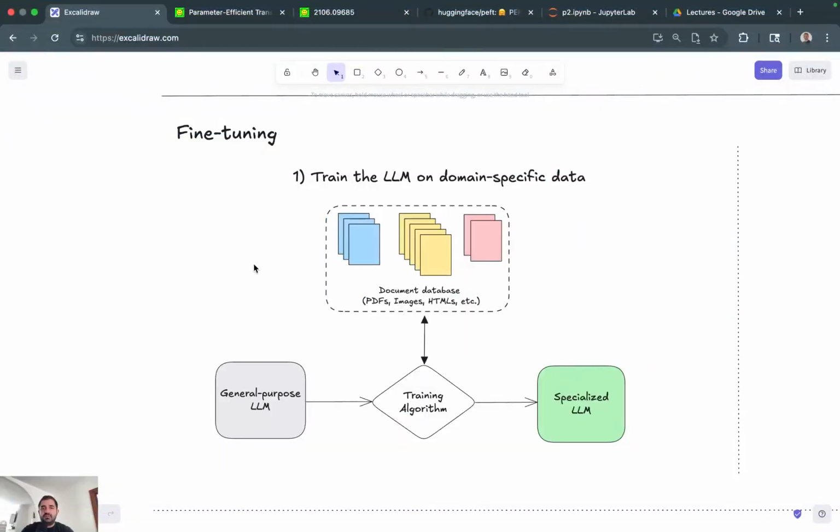All right. The first way to adapt an LLM is fine-tuning. And it's basically the most obvious way to adapt a general purpose LLM into a specialized LLM. The idea behind it is to continue training the general purpose LLM on our document database. And the document database is basically our internal knowledge base, or it could be a bunch of PDFs, images, HTMLs, Wikipedias, and things like that, which we ultimately want the LLM to learn from and answer according to.